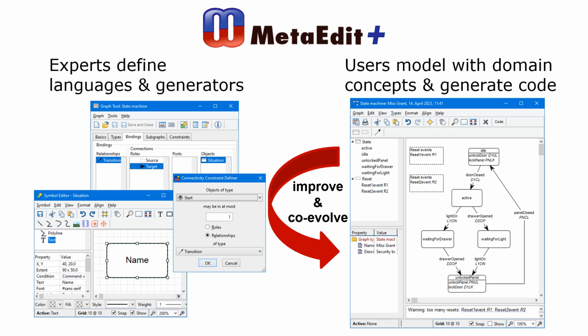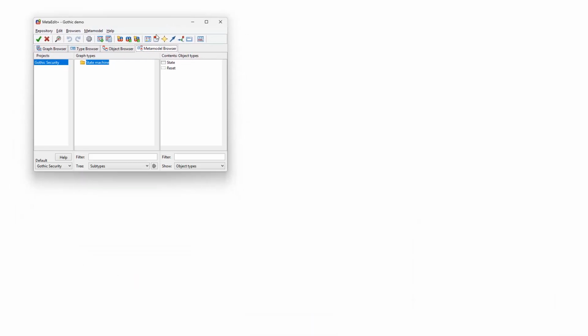So when the language is evolving, shown here on the left with the language definition tools of MetaEdit Plus, the models update automatically as much as possible. Let me next demonstrate this by using an example of a state machine kind of language.